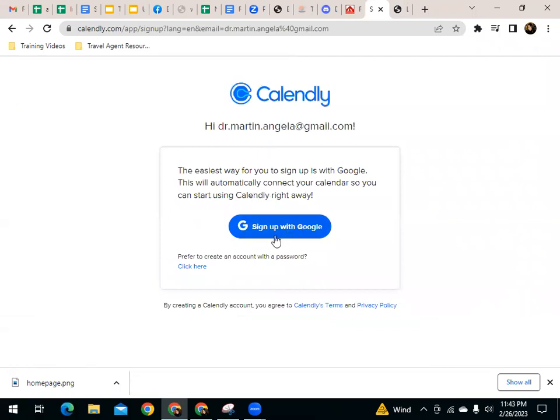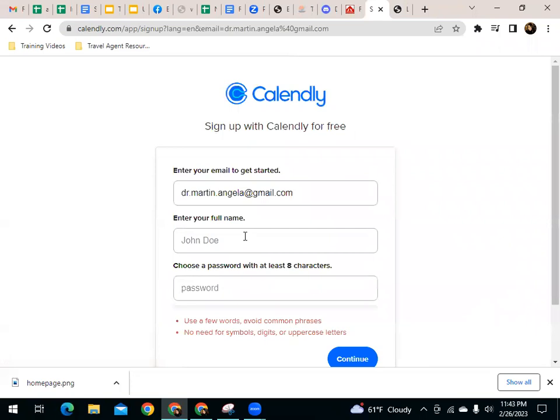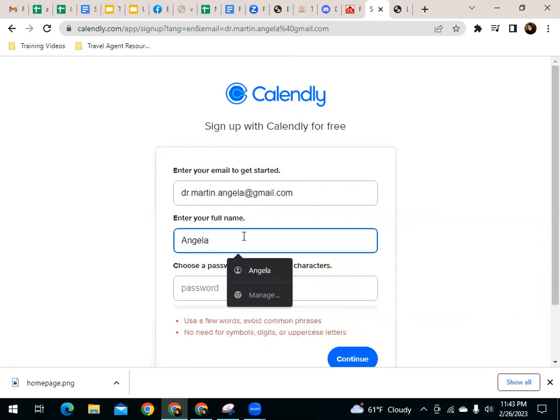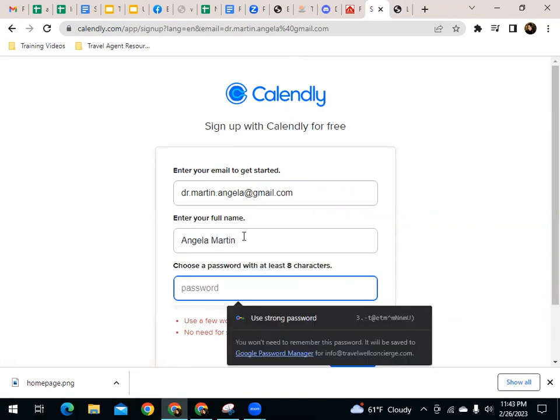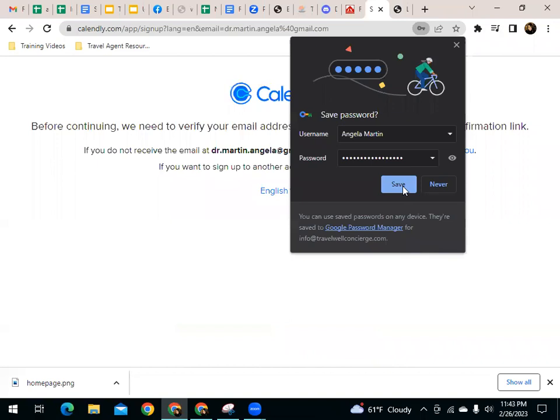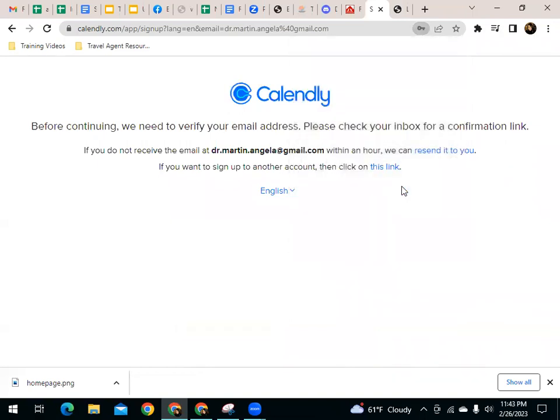The easiest way for you to, prefer to create an account with a password. So I'm just going to, you can, of course, create your account with your Google profile if that's what you prefer, but I'm just going to create it from scratch manually. There we go. Right. And let's continue. I'm going to put save here.